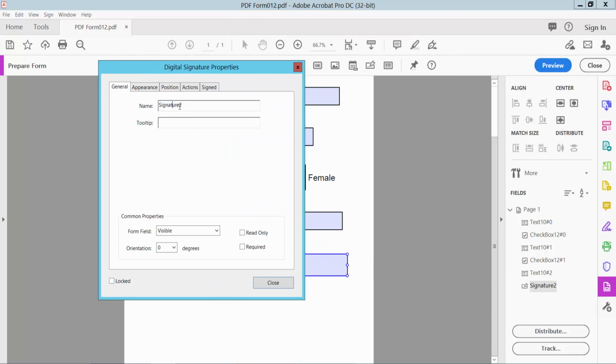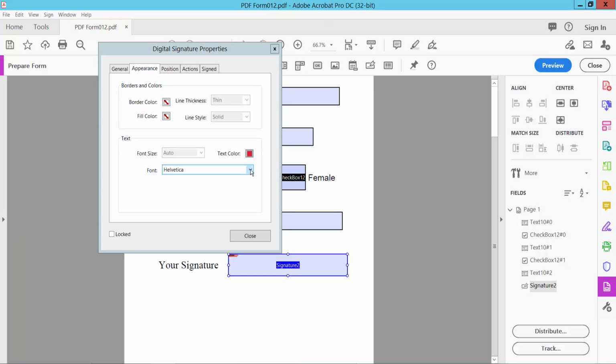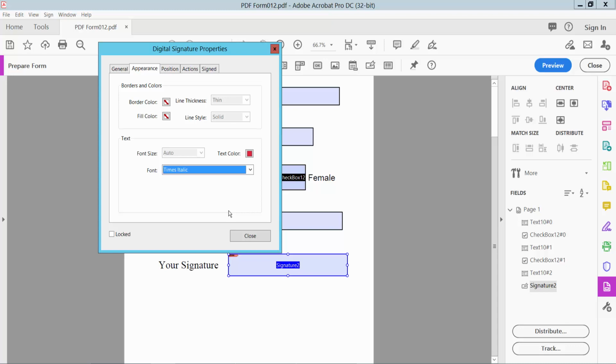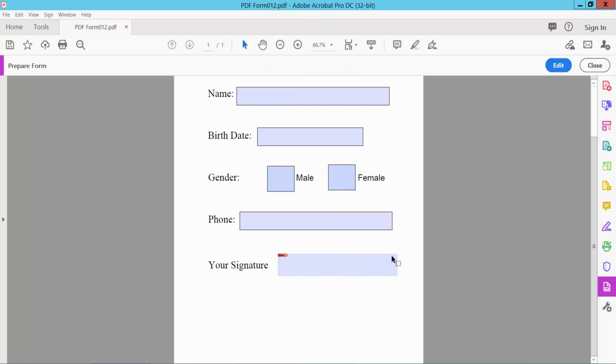Here you can change signature name, signature form field visible hidden, and click appearance. You can change signature block border color, line thickness, fill color and font size, and change signature text color. We will choose red and signature font style Times Italic. Choose OK. Close it now and click preview. Your signature field.